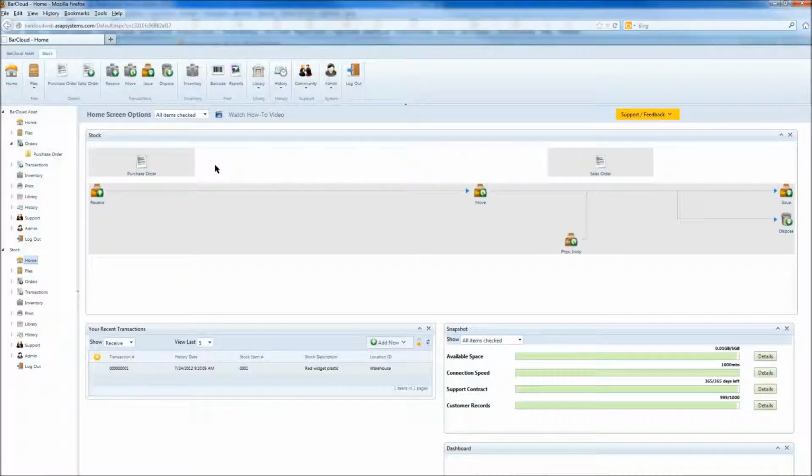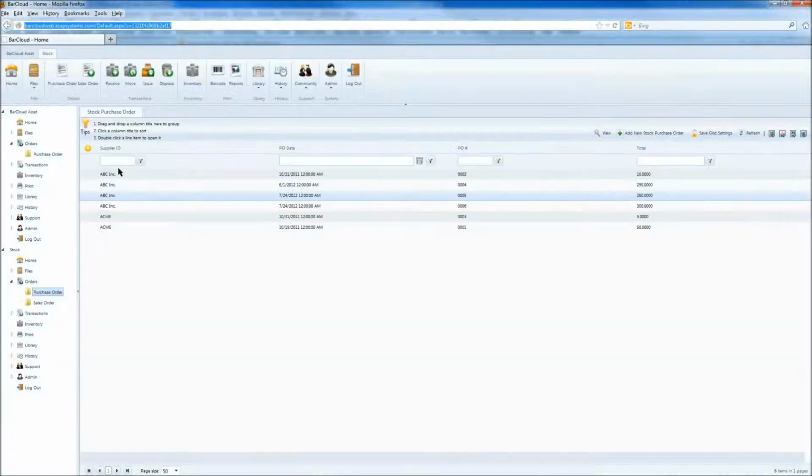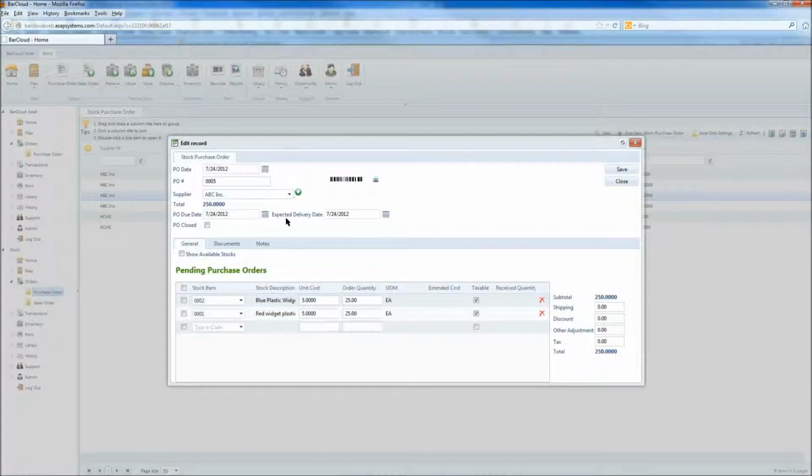So now we'll go back into our BarCloud account and we'll select purchase order. Here we can see all the purchase orders in the system. Purchase order 0005 was what we were looking at in QuickBooks. So if we open that up, here we can see the exact same line items, same quantities, and it's coming from the same supplier. So all of the information synchronized and populated the purchase order file here in BarCloud.